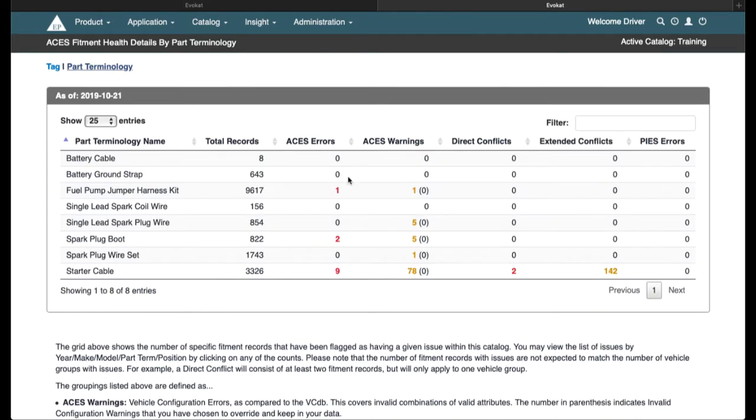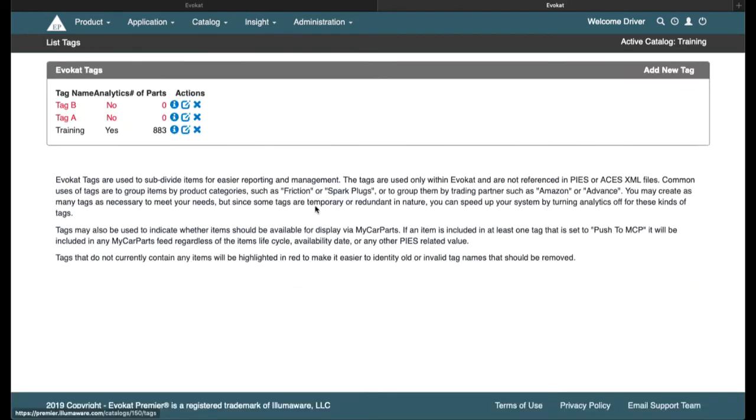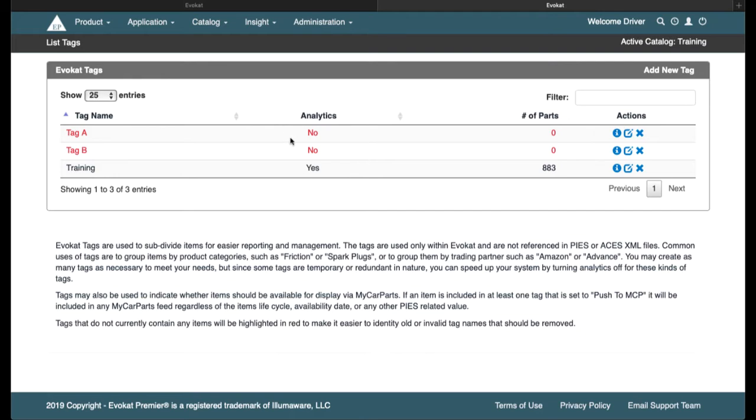Part terminologies, again, give a breakdown by part type of where our issues are. We can see most of our warnings and conflicts in this case are with starter cables. And if you have particular users that are targeting part types or targeting tags, these two health detail pages will help them narrow down their list to get there. But that is turned on at a tag level out here with this analytics setting. And that has to be turned on when you generate the ACES metrics to get that information to show.